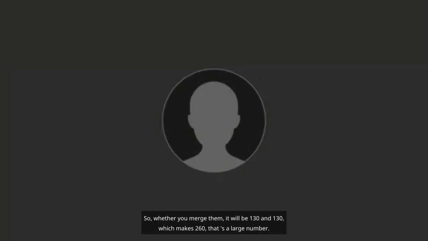So whether you merge them, it will be 130 and 130, which makes 260. That's a large number. If each section is separate, 130 is still a big number. Therefore, it's best for you to go back to the relevant coordinator in the applied college and check if the schedule is correct or not, just to confirm, because there might be a mistake. Or if there's something specific, make sure to clarify this point first.